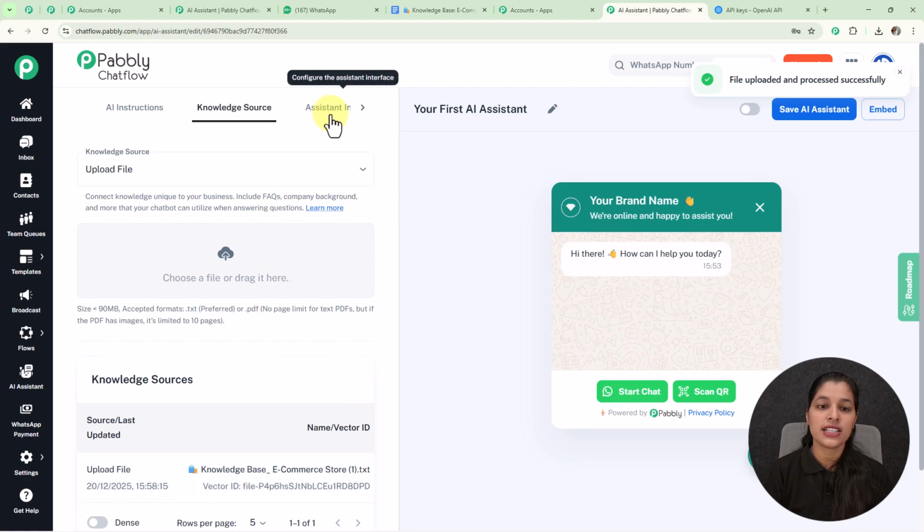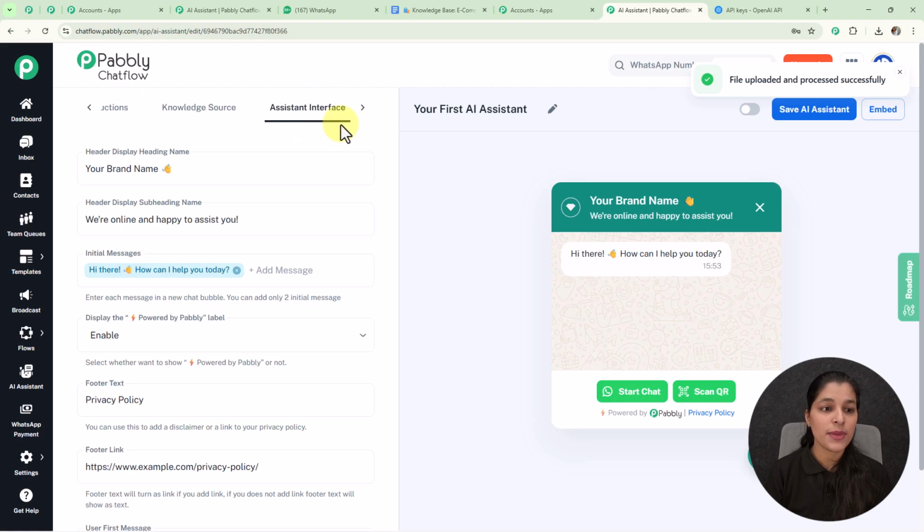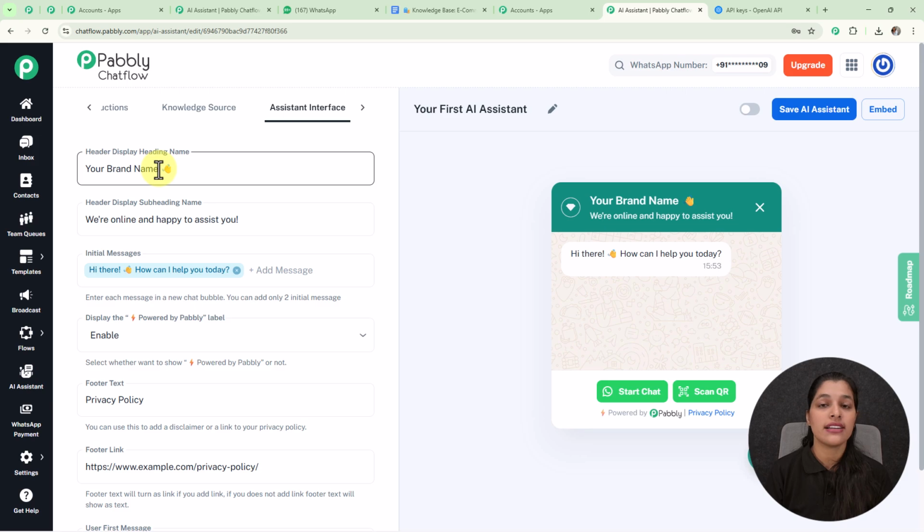Now let's configure this assistant interface tab, where we are getting this option for header display heading name. So here you can provide your own header display heading name. So here I am going to enter my header display heading name as your first AI. And here you can see this heading name is also appearing over the preview of the chatbot on the right side.